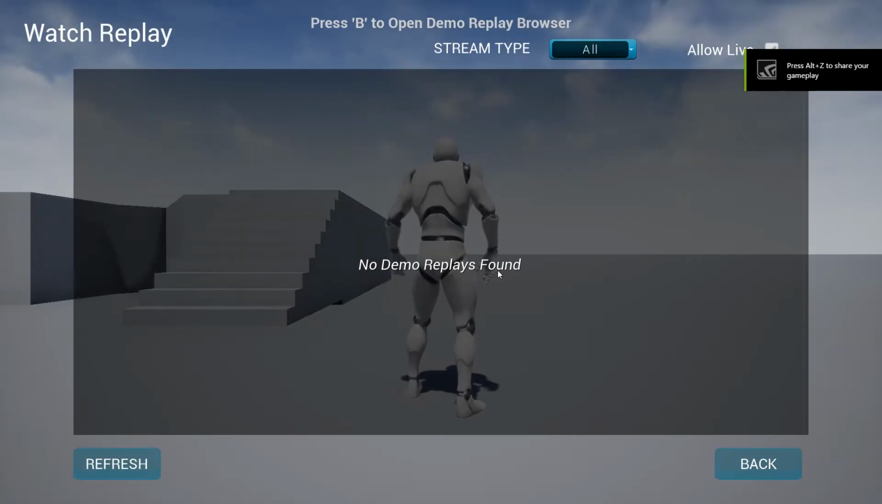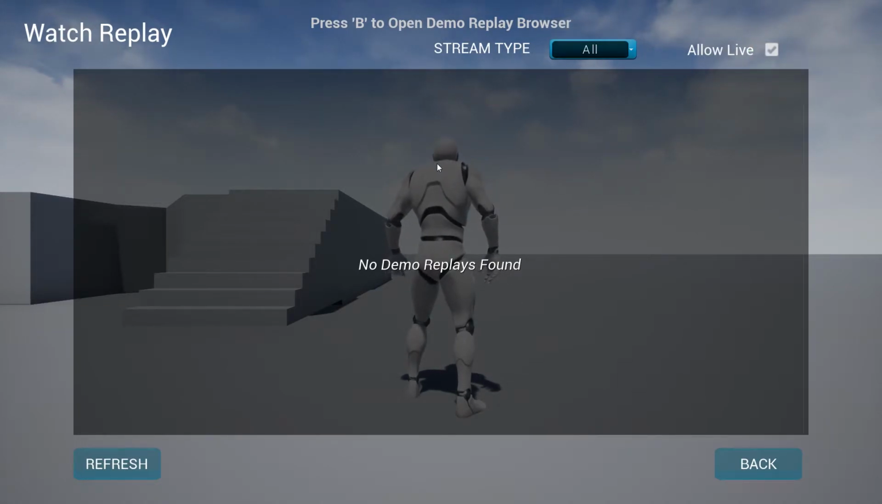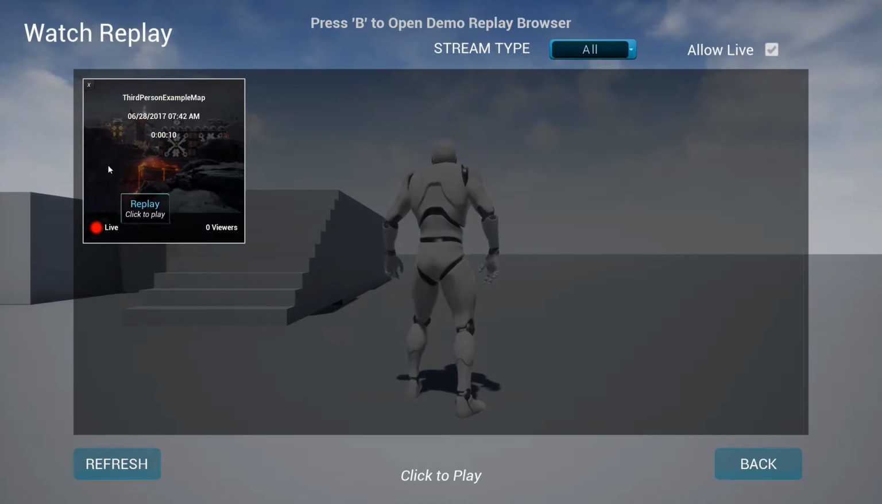Alright, so basically when we first come up, we have our browser. Whenever the demo player does start up, it does start recording. So we actually have a live recording going right now. If we hit refresh, you'll see that it's live. It's actually recording our current play.